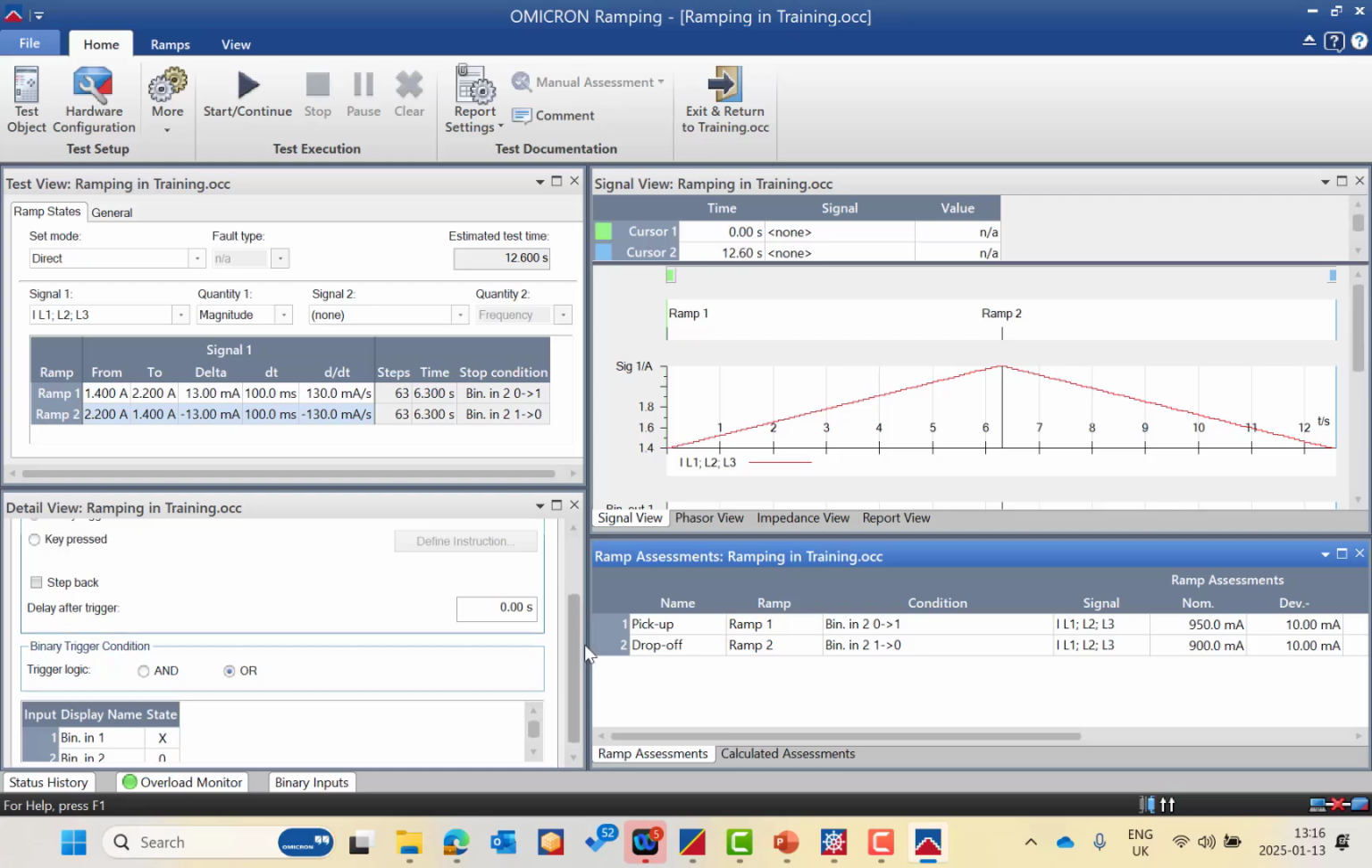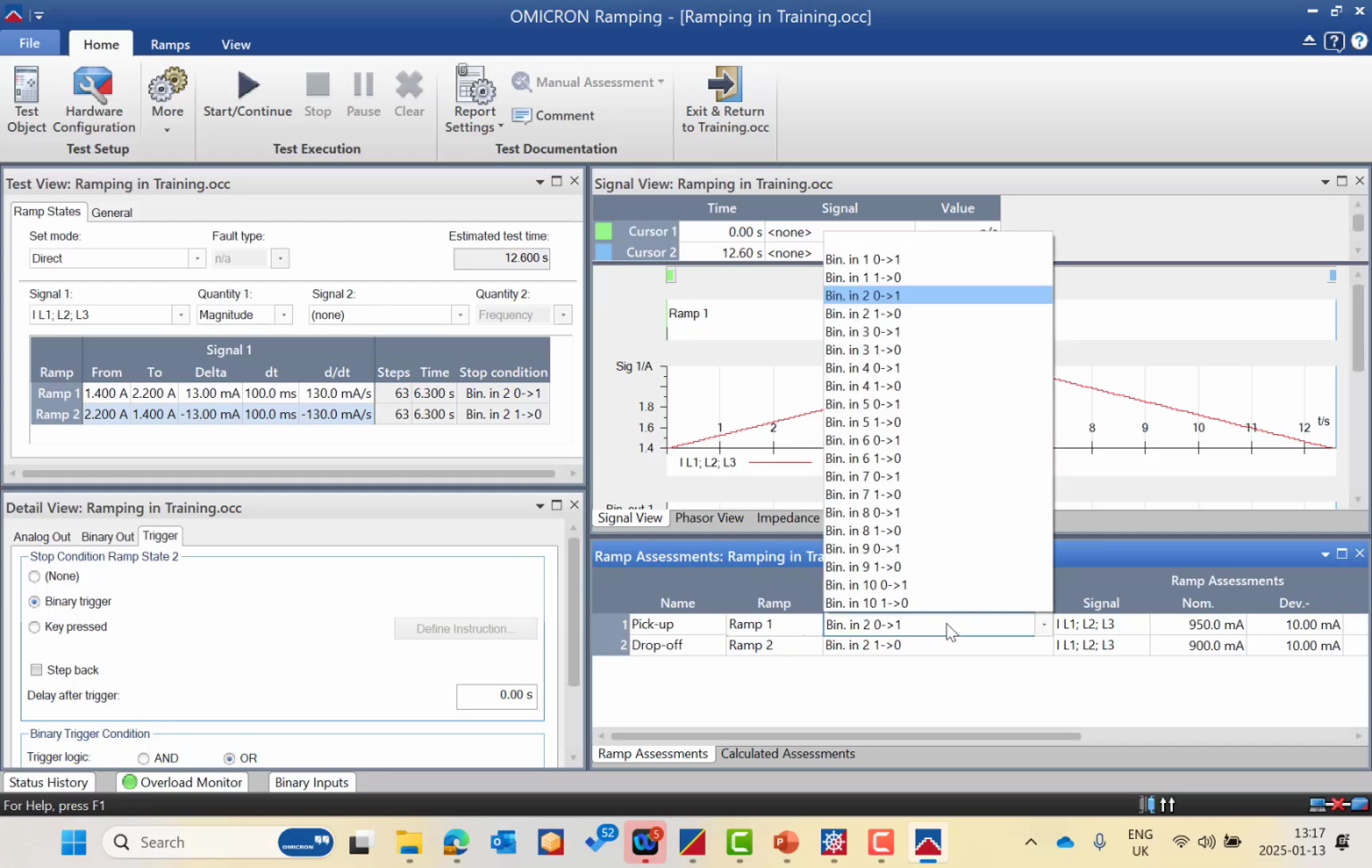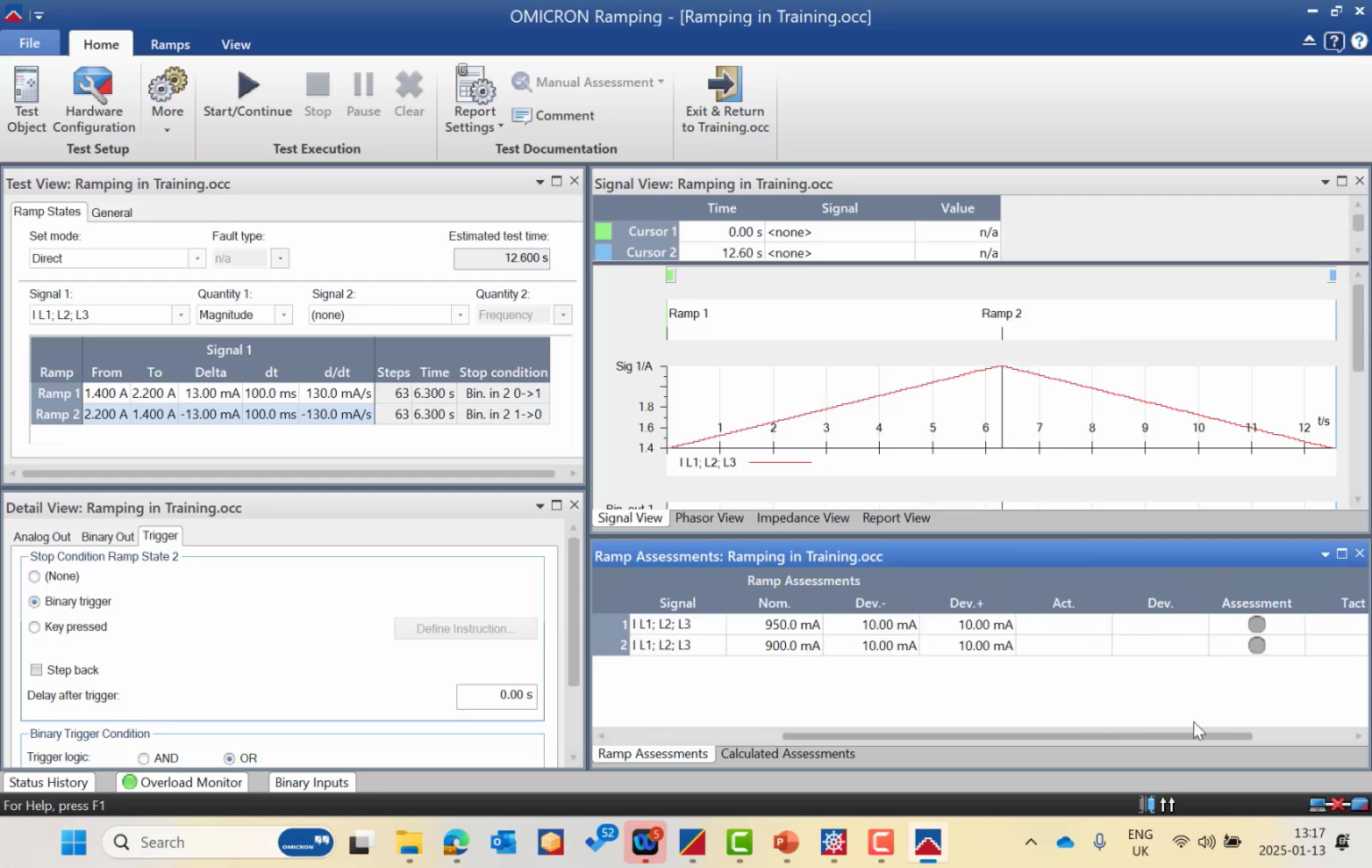So for this assessment, we add to assessment. If you need to add more, you just click and add. Okay. If you need to make a copy of one assessment and duplicate, you can copy and paste again. So for now, we need only 2 assessments, one for the pickup and the other one for drop off. And here you have to identify which ramp you are working with. So for the pickup, I will configure ramp 1, and the condition is binary input 2 from 0 to 1, as you can see. And here is the signal, which I already chose from here. So it will be directly written in my assessment.